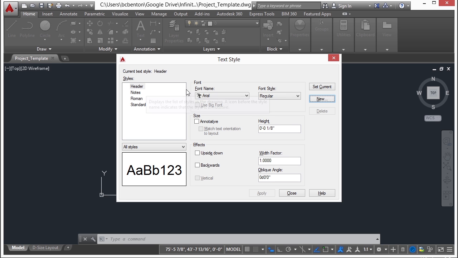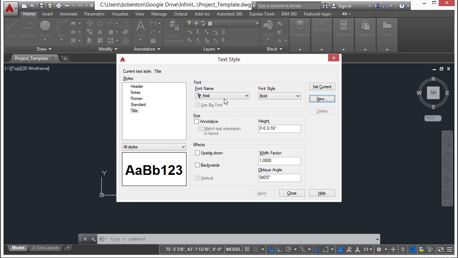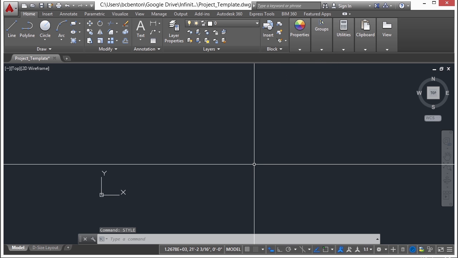Okay, so for this header, we're going to make it a little bit bigger in size. We're going to go 3/16, and I want it to be bold, title-like headline for some of our notes. Click apply. And we're going to make one more. So click on the new button, and let's call this one title. Again, Arial and bold, and yet bigger still in size, a full 1/4 inch. Click apply, and then click close. So text styles are very easy to make.